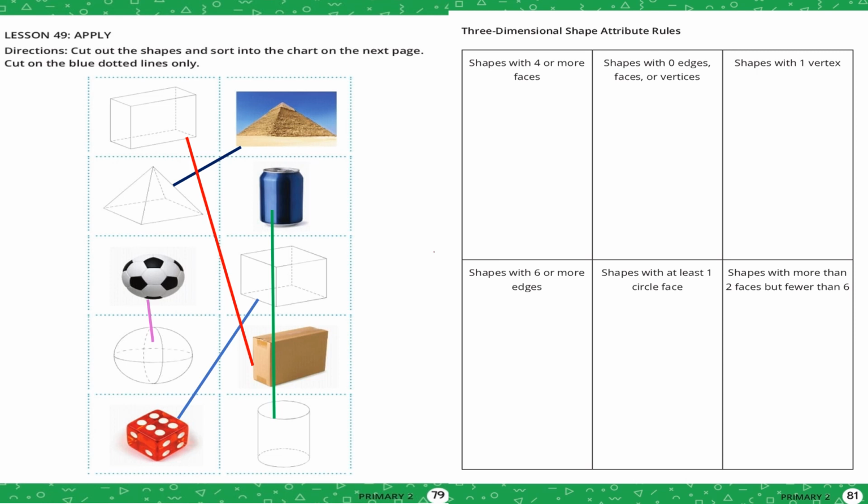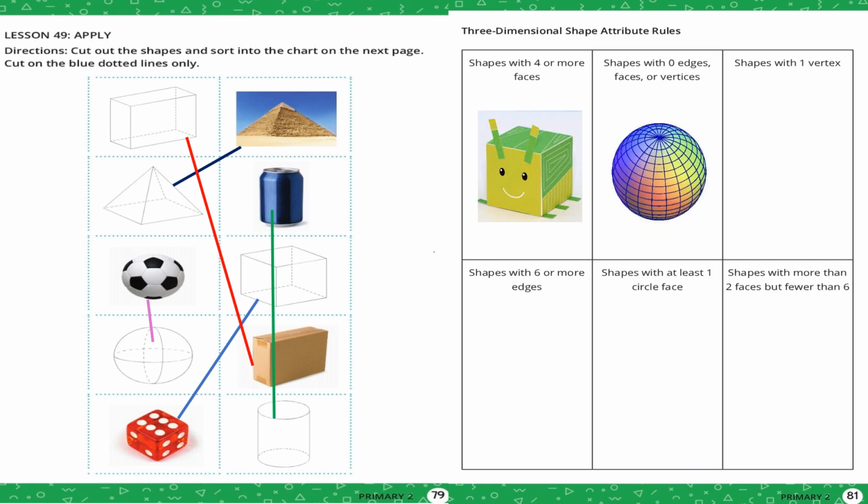On the next page, 81, three-dimensional shapes attributes. We can put here or stick here the shapes we have that match the upper sentence. Shapes with 4 or more faces. Maybe a cube? Yes, it's 4 or more. Shapes with 0 edges, faces, or vertices. It's Mr. Zero, the sphere.